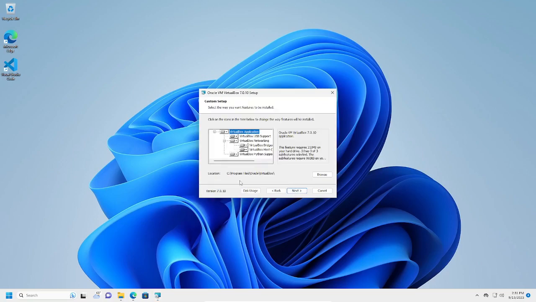And here's telling us where it's going to store VirtualBox. I'm totally fine with this location. If you're not, you can definitely change it by clicking on browse and selecting the location that you want. I'm going to go ahead and click next.